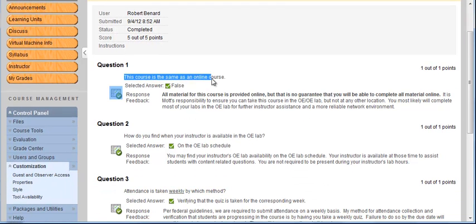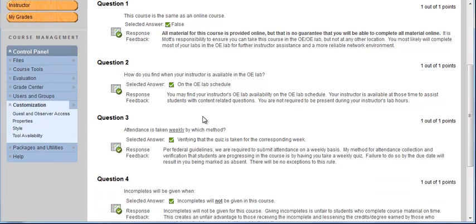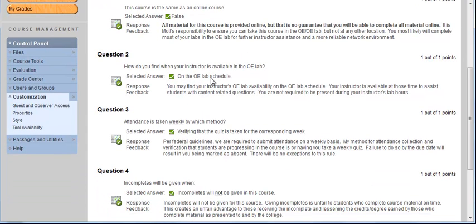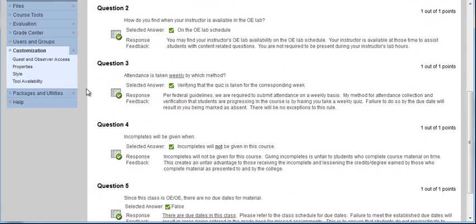So this course is the same as an online course. That's false. All material for the course is provided online, but there's no guarantee that you would complete the material online. It's Mott's responsibility to ensure that you can take this course in the OE lab, but not at any other location. You most likely will complete most of your labs in the OE lab for further instructor assistance and a more reliable network environment. Plus, please do work in groups. It has been very beneficial for students in the past.